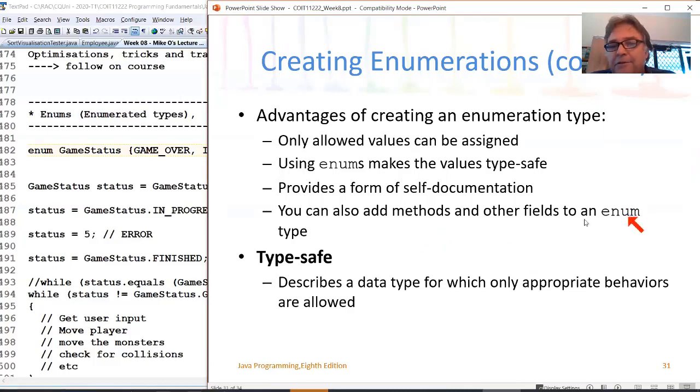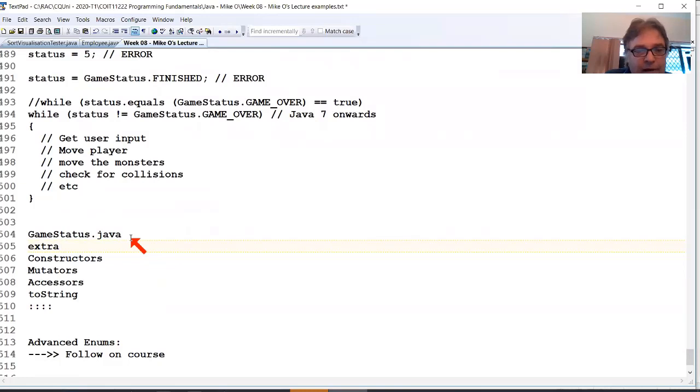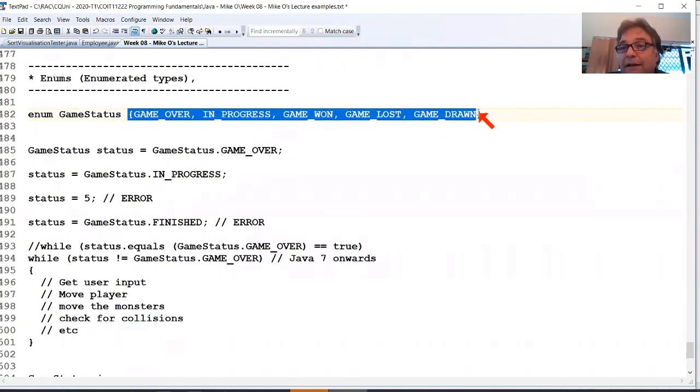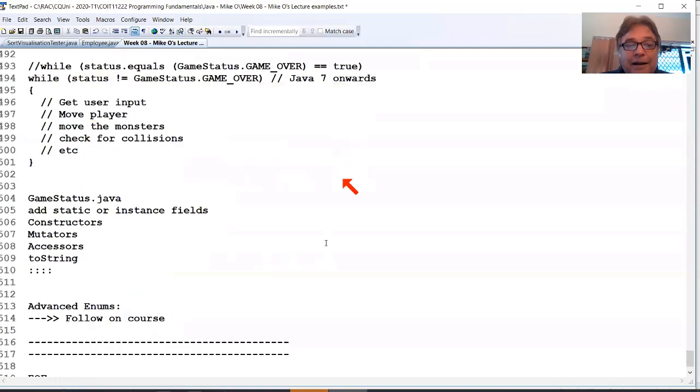You can also add methods and other fields to an enum, so you can actually make them so they've got their own class. So you can have constructors, mutators, accessors, toString. You can have extra static and instance fields. Okay, so it's not just, for example, those fields. You can have a whole bunch of other stuff. You can have descriptions for what each of those codes means. You can have whether they're valid or whether they're enabled or not. You can have a whole lot of stuff going on. Okay, and a whole lot of stuff there you can do with enums. You can have constructors, mutators, accessors, toString, compareTo, equals, clone, a whole bunch of other methods as well.